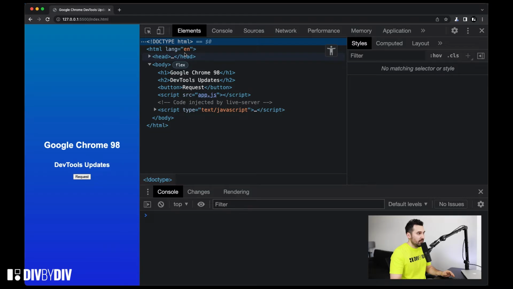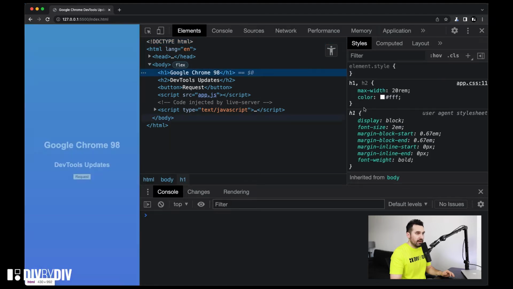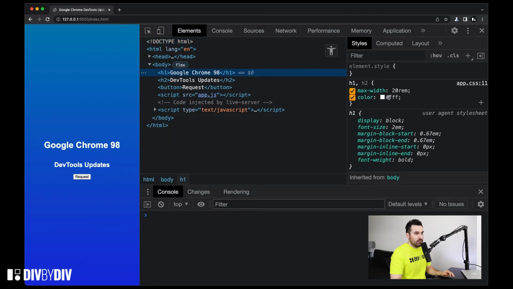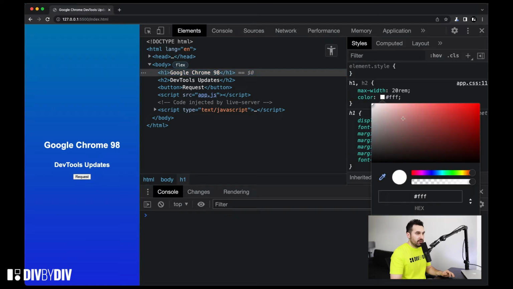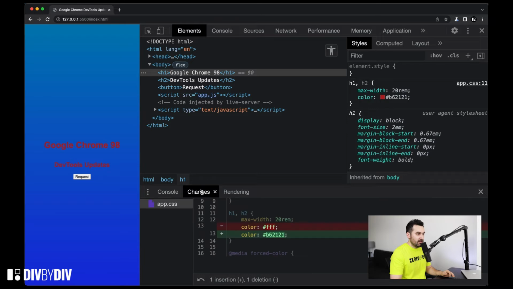This feature is around changes. So the changes that you make on the fly through the browser to the CSS, for example. Here, if we open the button, we click on H1, we see that the color is white. And if we change this color to another color, we're going to see that in the Changes tab, the change that I made has been highlighted.